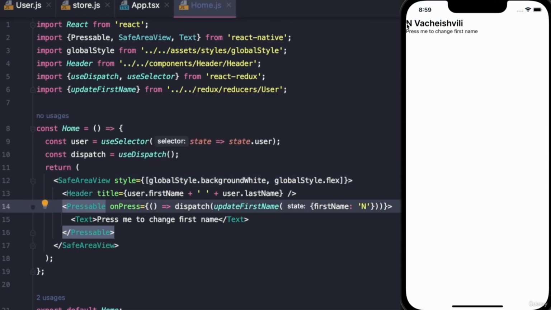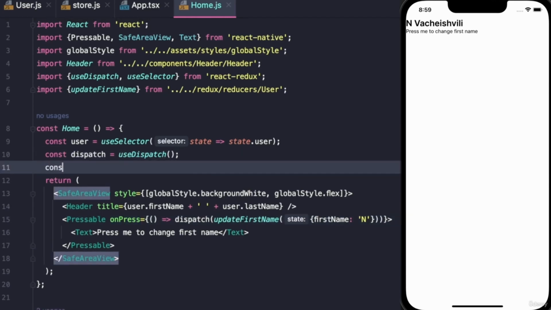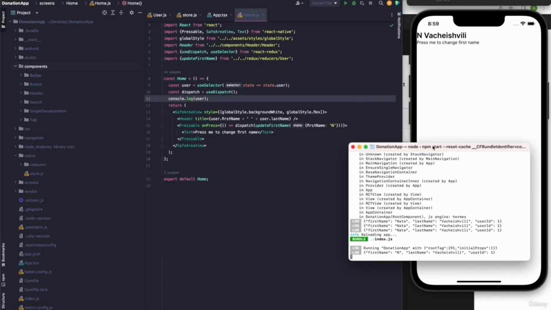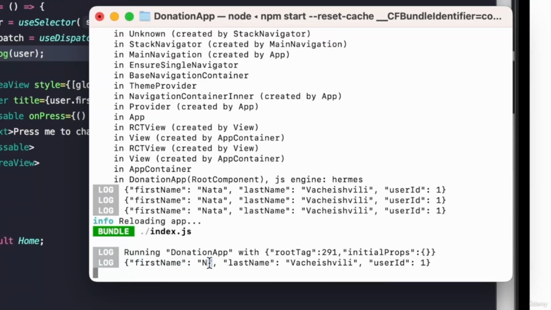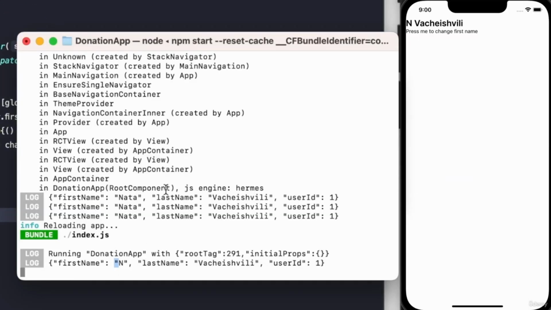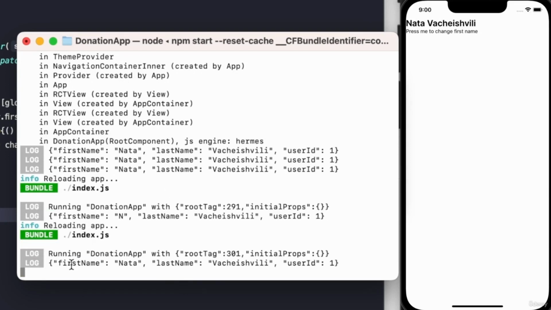And we see that my first name was updated to N, and it wasn't only updated. In response to the update, my title changed as well. So we are able to track all of the state changes and make the updates to our screens according to that. If I console log the user now, you are going to see that my first name is actually changed from Nata to N. And if I reload this, my first name is going to be changed back to Nata.